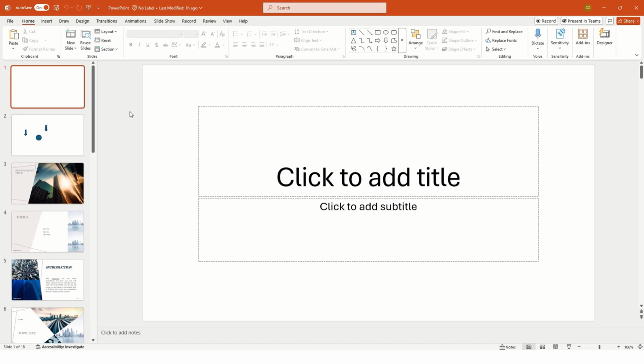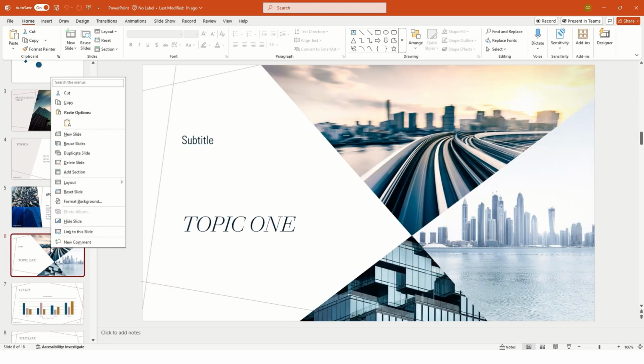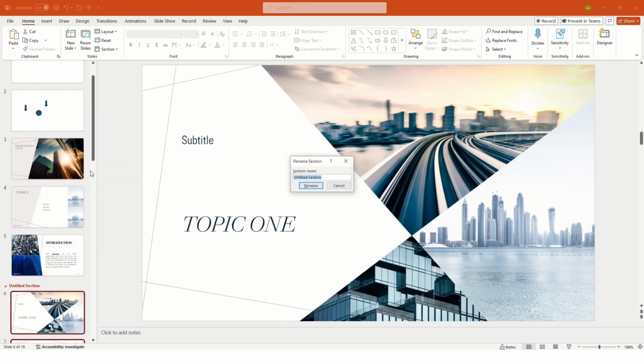You can also organize your presentation by adding sections. So if, say, I wanted to add a section here to talk about a specific topic all as one, I can just right click on the slide and go to Add Section. And here you can name your section. So I'll just name it Topic 1 in this instance and hit Enter.